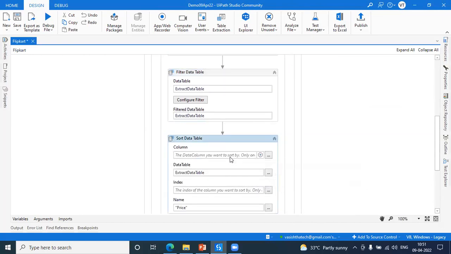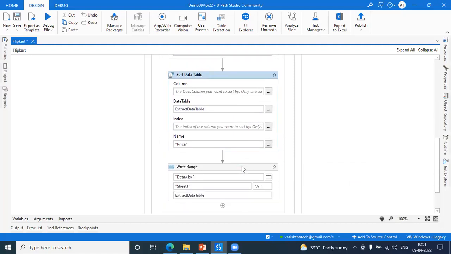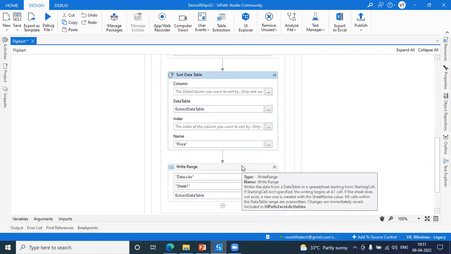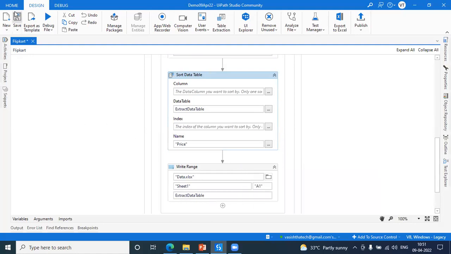Then based on the price, I want my lowest price model to be in the first row, then the second row a little higher, like that. Maybe you can do it based on rating also. Okay, so now I will quickly run it again.